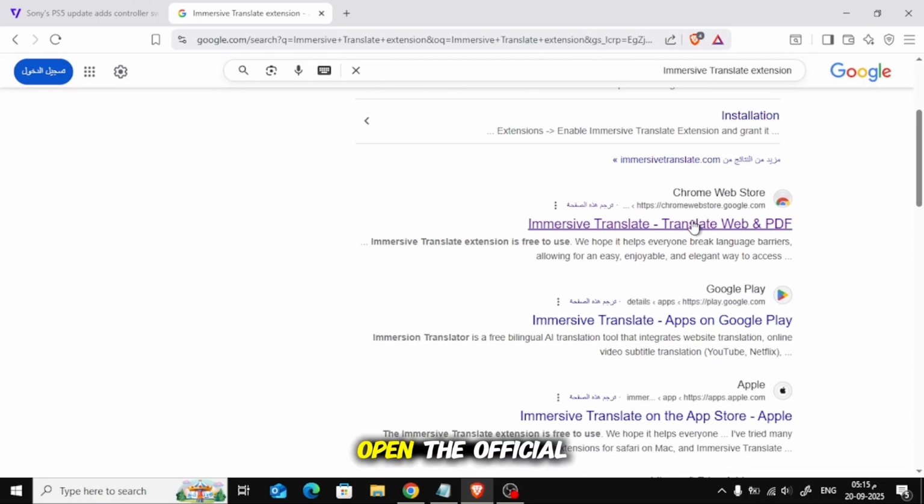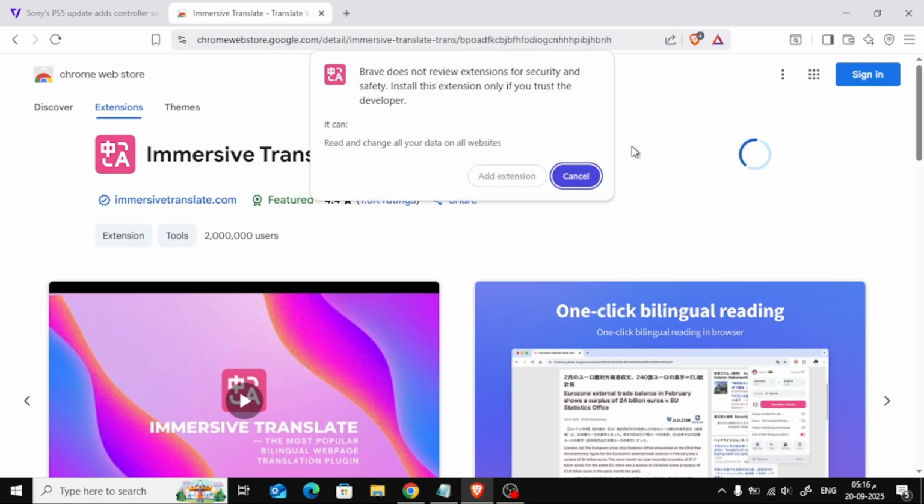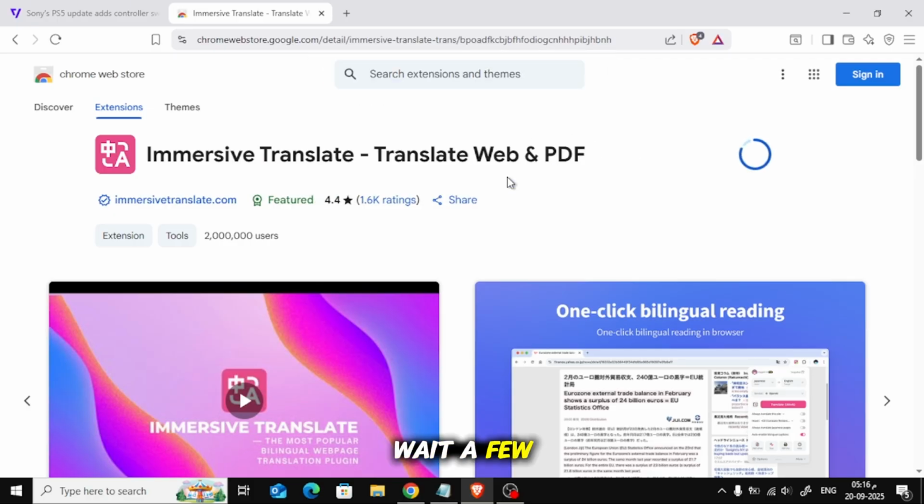From the results, open the official link from the Chrome Web Store. Click on Add to Brave to install the extension. Wait a few seconds until it finishes installing.